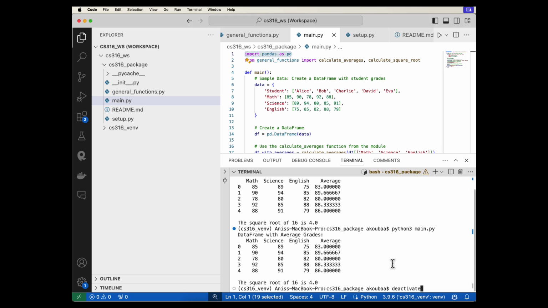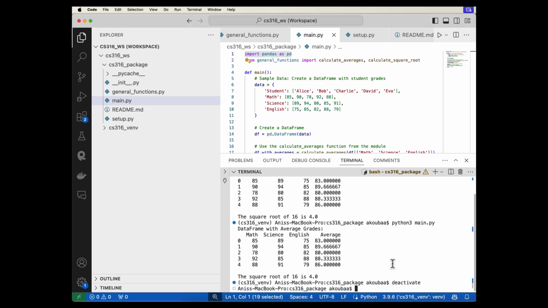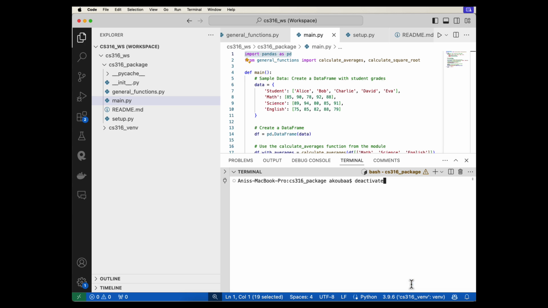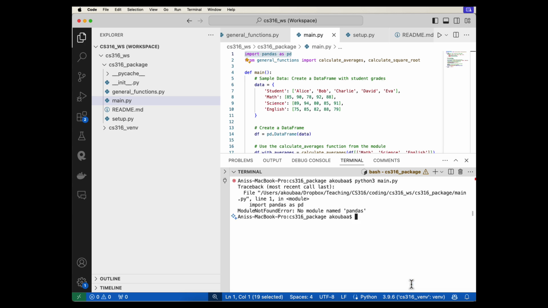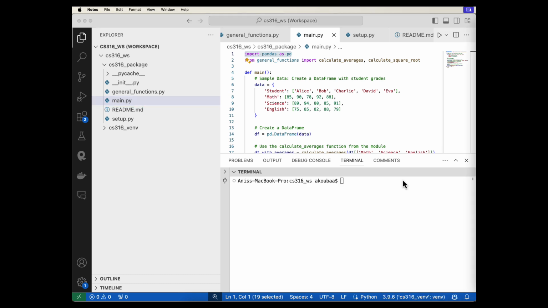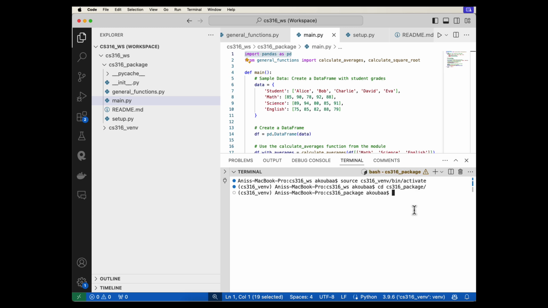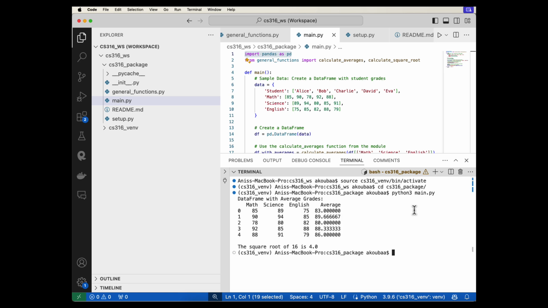So if I go outside the virtual environment, I can use deactivate, and then if I want to try again python3, it's not executed. Okay, again, I need to go to the virtual environment, so I will go to the workspace, and then I need now to source the virtual environment again, going to the package, CS316 package, and now calling python3 main.py, and it will execute. So this is creating the virtual environment using venv.